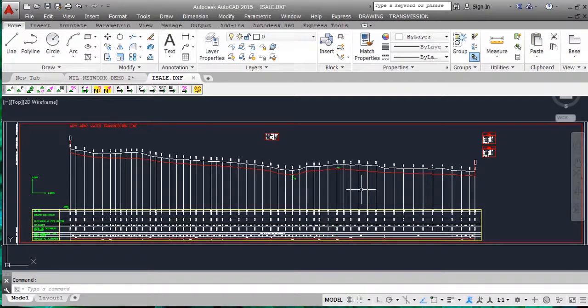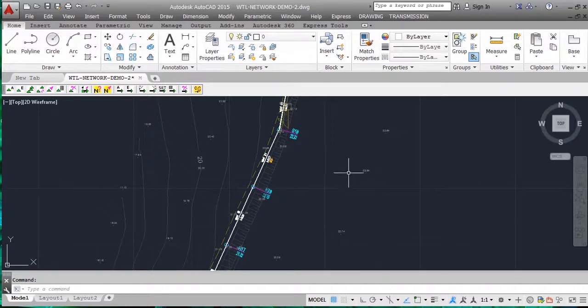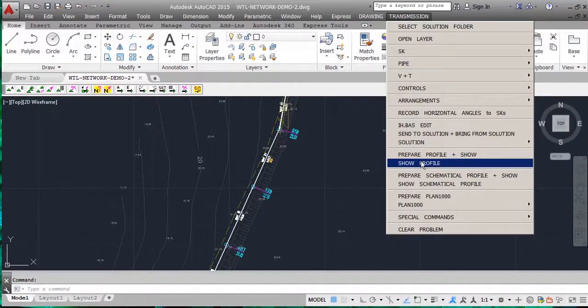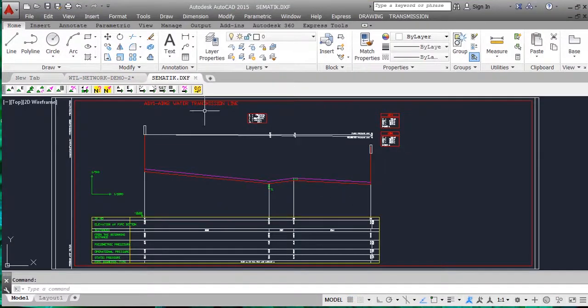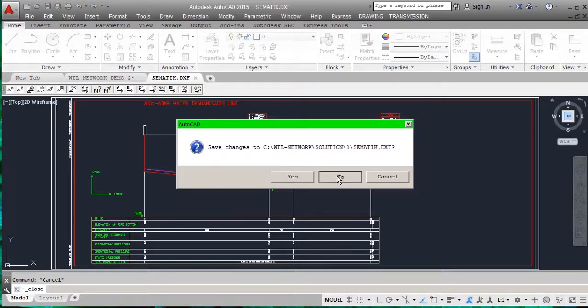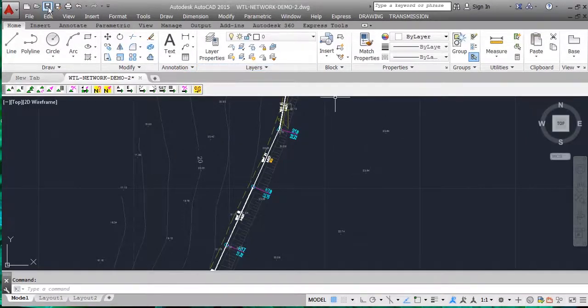Now our profile is ready. Close this. No. We have to prepare schematic profile. Close. And our schematic profile is also ready. Close this file with no. Save this file. This part is finished. Exit AutoCAD.